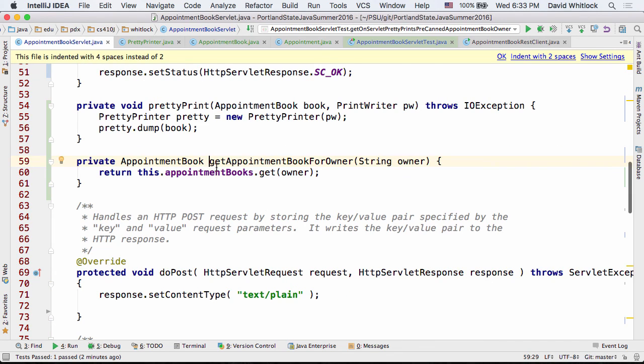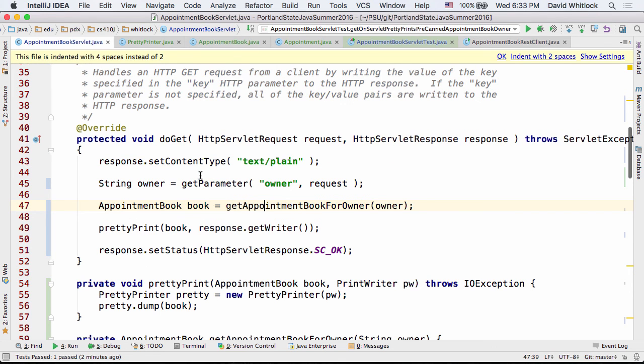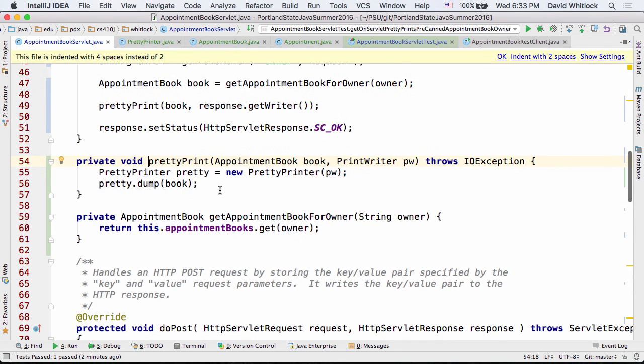And then things like get appointment book for owner. Well, this is pretty simple stuff. It's got a map or anything like that. And then pretty print is just doing appointment book stuff, just like you did in Project 3, right? It's using your pretty printer, and it's using your appointment book, and it's calling dump. So it's sort of a mix of the old and the new, right? There's your domain classes. There is the logic of your appointment book application. That hasn't changed, right? Now, you saw me hack it all together, and of course, it's halfway implemented and things like that. But as long as the tests don't fail, it's fine.